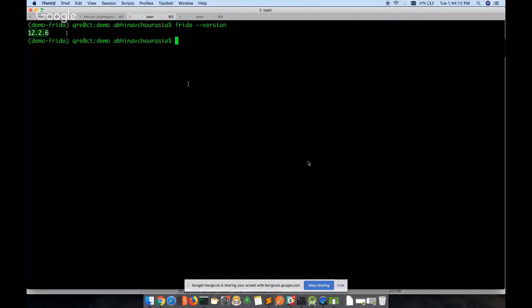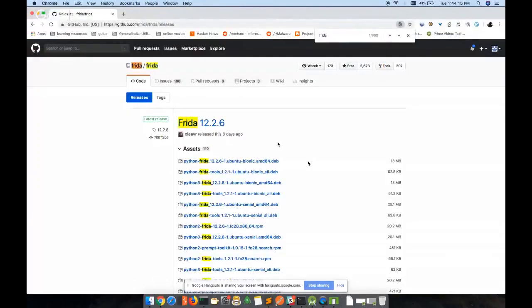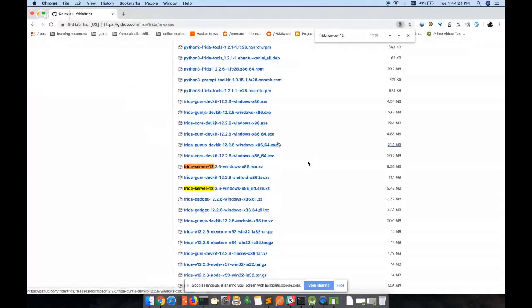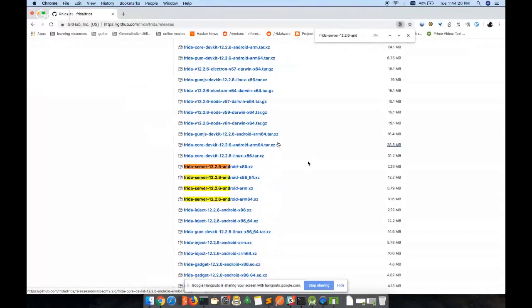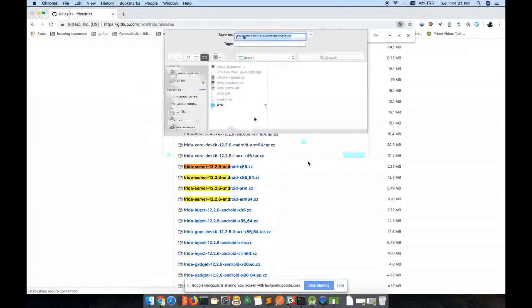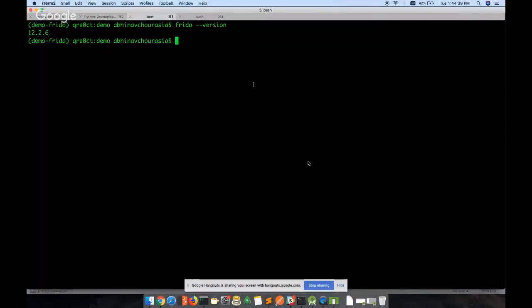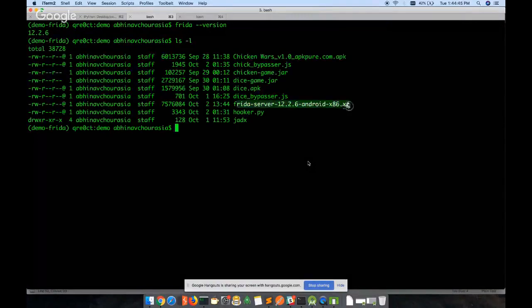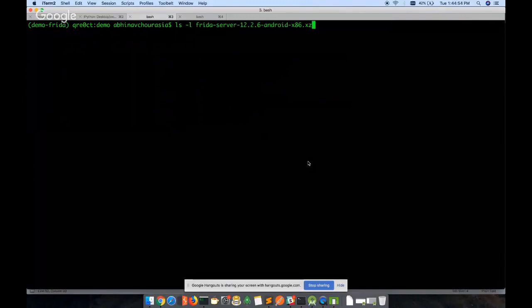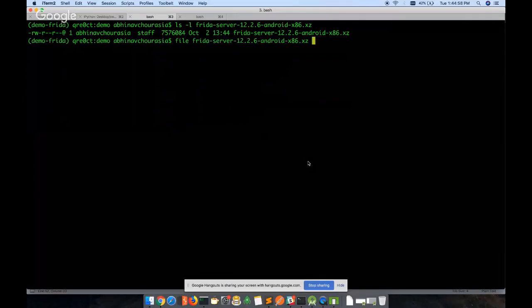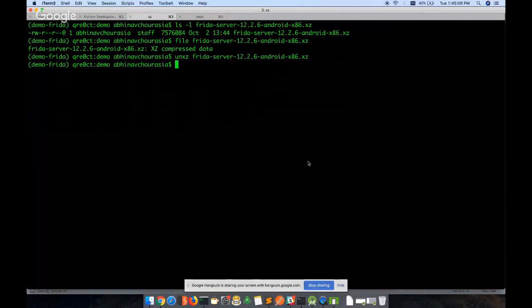And once we have that version, you'll see there are multiple different downloads available here. The one that we are interested in right now is the Frida server version 12.2.6 for Android x86. We unzip it and simply pass it on to our mobile device. I think we changed the name as well. It's XZ compressed data, so of course we have to decompress it.